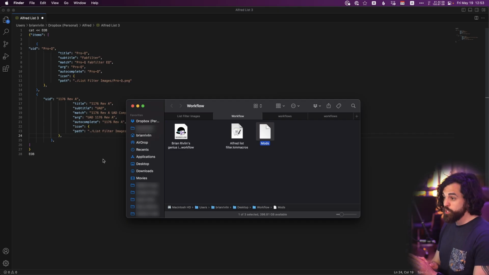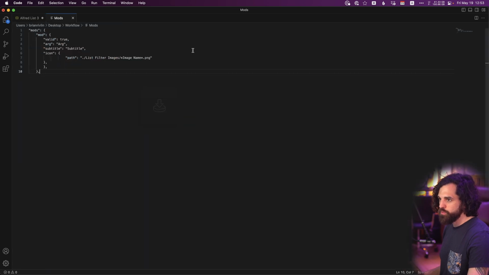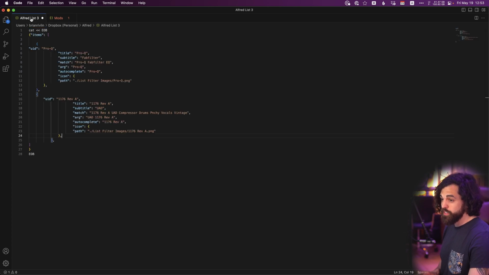In the file that you downloaded, you are going to have a file called mods with no extension. You're going to drag it onto Visual Studio Code, and it's going to open up a new tab, and it's going to have all of the information that you need to create your modification. You're going to select everything, Command C, and then you're going to go to your list.